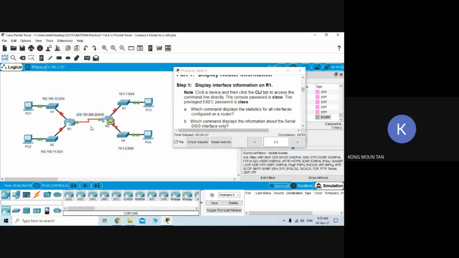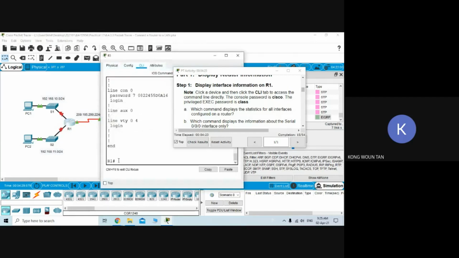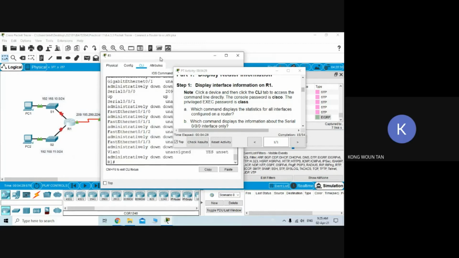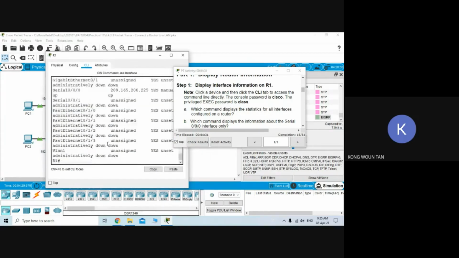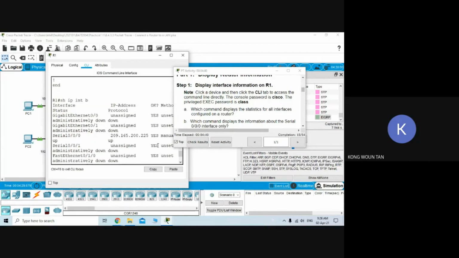Then you will see a long silence there. Okay, I can also use a lot of other commands, like show IP interface brief. It will show you all the ports inside, quite a lot of ports: 2 serial ports, 2 gigabit ports, 2 fast Ethernet ports, and whether the IP is assigned.